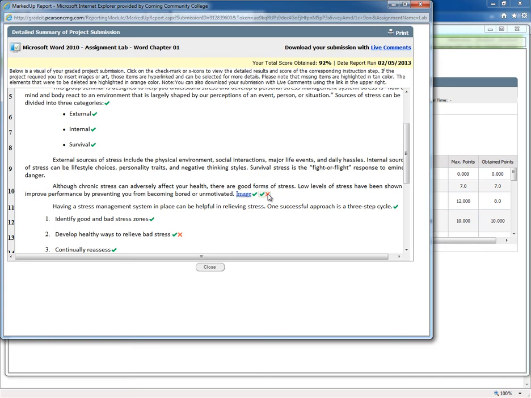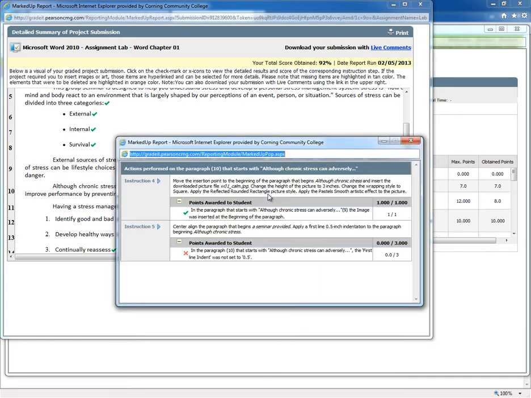Let me click on that to see what exactly I did wrong. And right here it is. In the paragraph, that's 10, that starts with, although, it's letting me know that I did not indent it a half inch. Oops, that's my own doing. Let me close out of that.